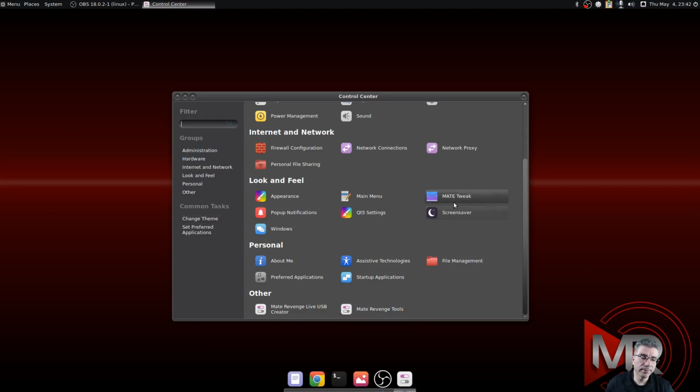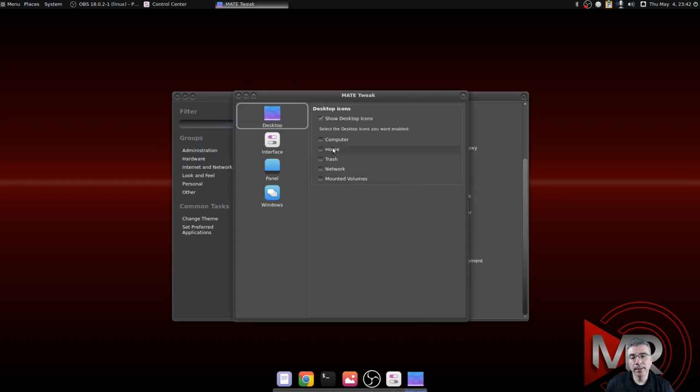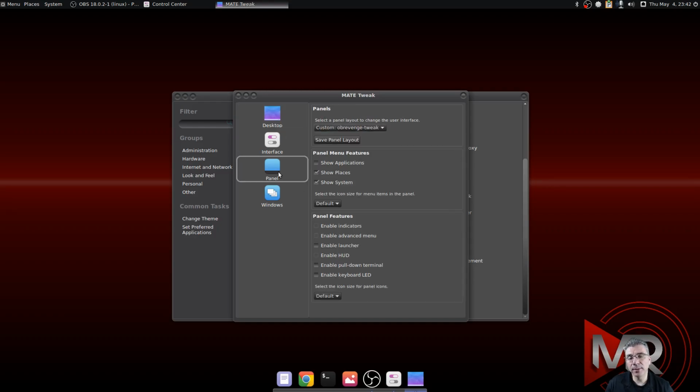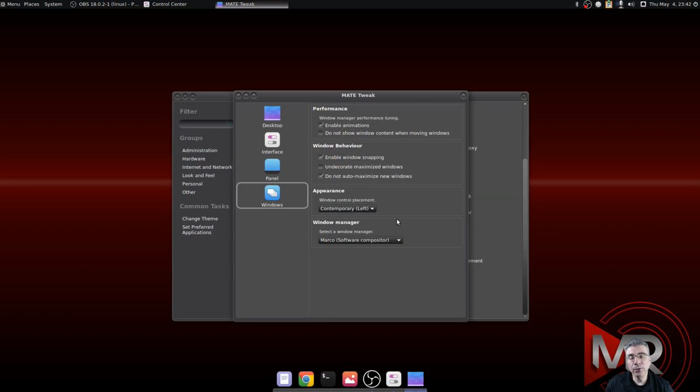So while we're in here, Mate Tweak is installed, and like I said, it works really well. There's no difference between it running on Ubuntu Mate or running on Mate Revenge. You can change all your interface from here. You can change the panel layout, which gives you the normal panel layouts that you would get with Ubuntu Mate. It gives you all of the features that you can enable, the indicators, the HUD, the launcher. And from here, you can do the window management.